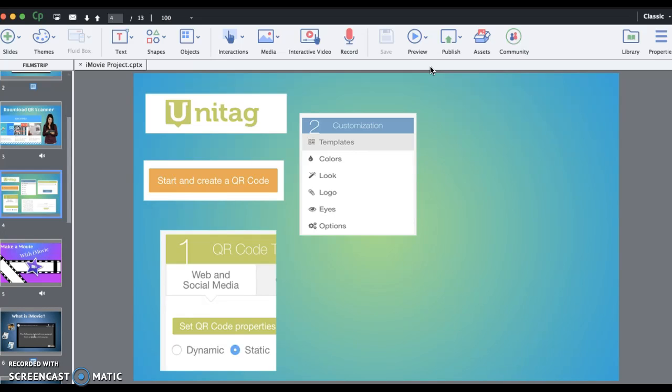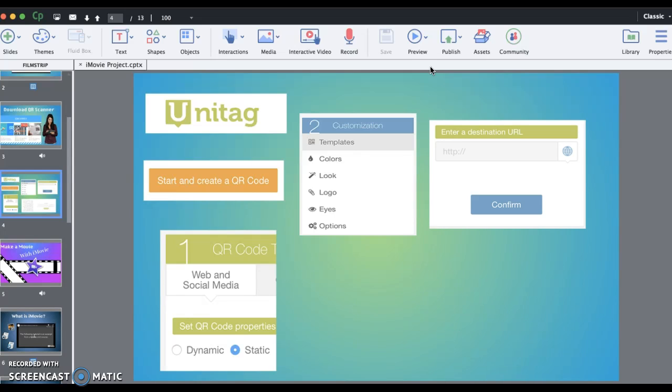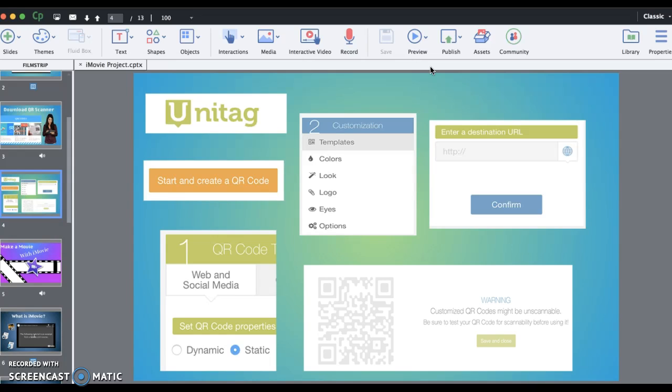Let's say you would like to create a QR code that gives you immediate access to a video. You go to the YouTube video, copy the URL, and paste it into your destination URL. Then click Confirm. That's it, your QR code is ready. Make sure you test it before you print it out. Then click Save and Close.